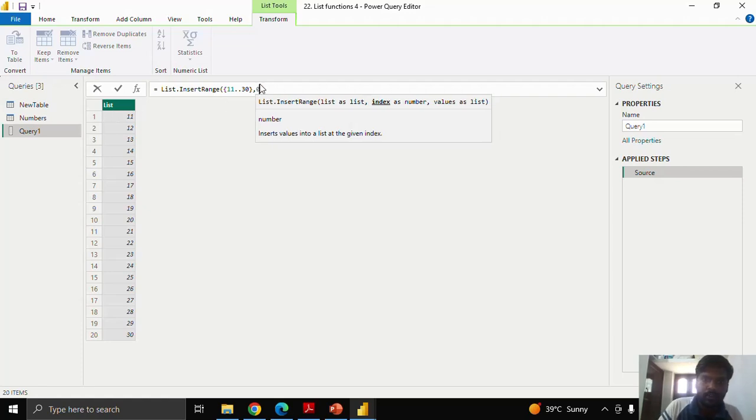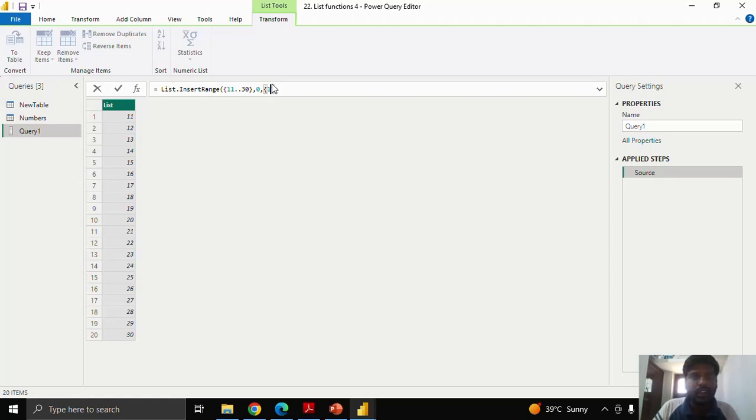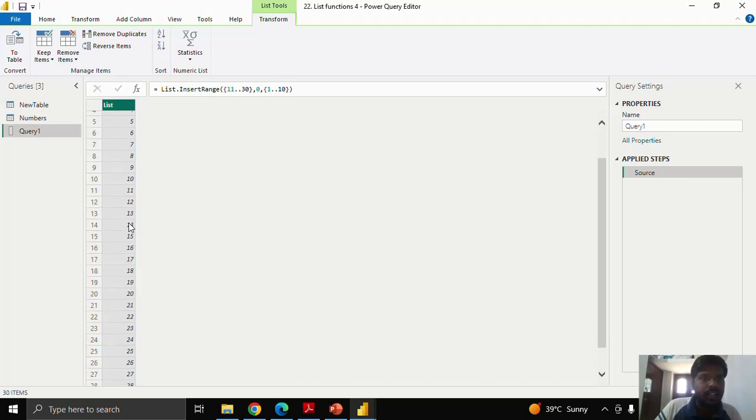I'll type 0 comma. In the third parameter, you could see that value as list parameter. I'll create the list starting from 1 again, to 10. Here I have provided the values from 1 to 10 in the third parameter which I have to insert. I'll close the parenthesis and click on the tick mark. Here you could see that my list has been updated from 1 to 10 and then from 11 to 30.